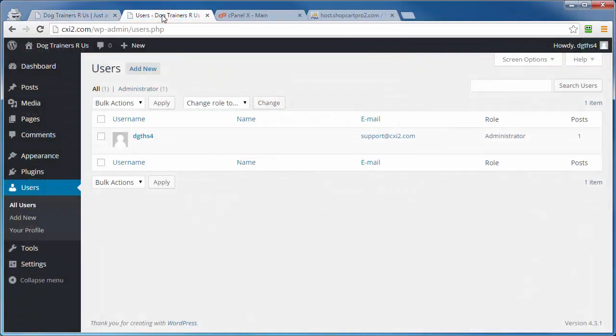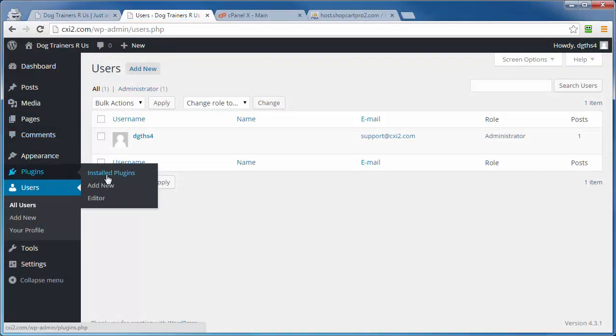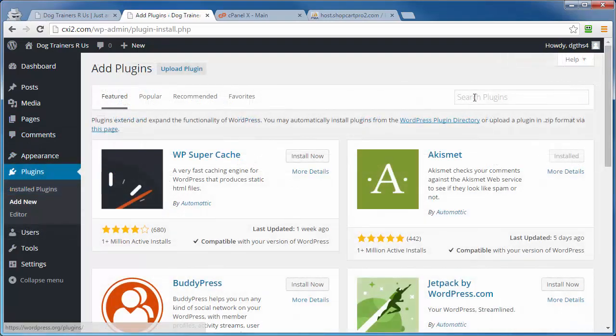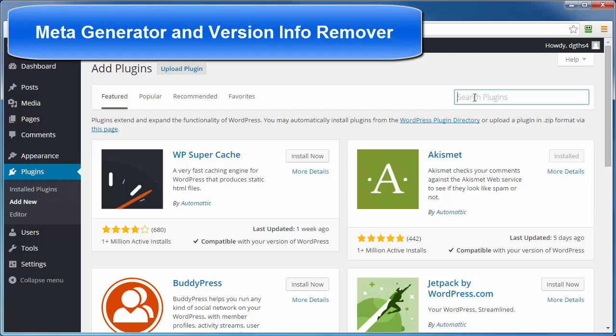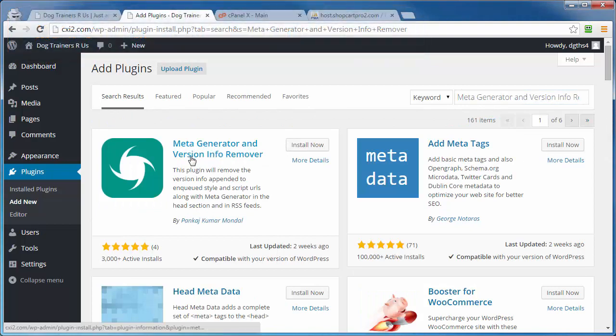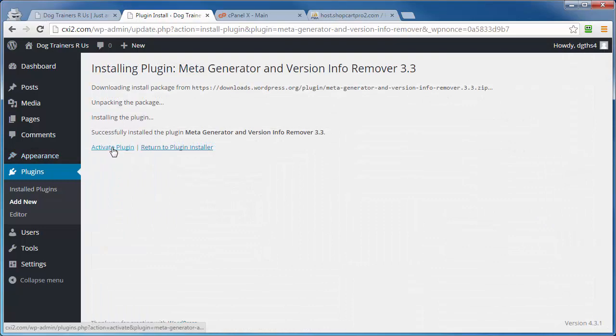Come on back into our dashboard area, come on over to Plugins, go to Add New, and up here in the Search Plugins box, type in Meta Generator and Version Info Remover. That's a mouthful. Then hit Enter, and it should be one of the first ones that pops up. Right here, Meta Generator and Version Info Remover. Go ahead and click on Install Now, Activate.